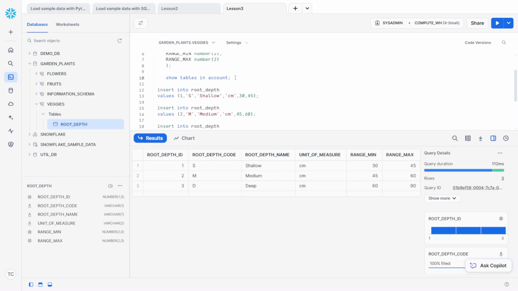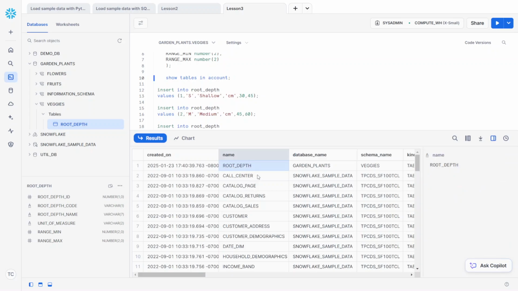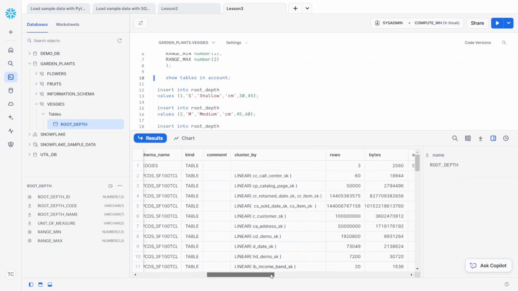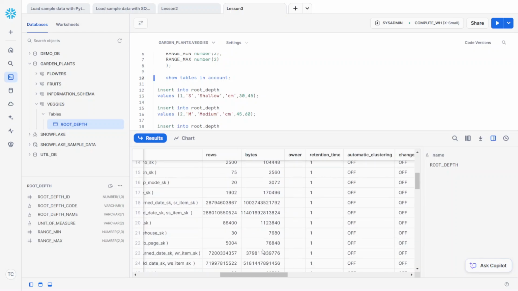And you can also use this show command, and it will show you the database name, schema, and the table name that you have, and that there is a retention time.